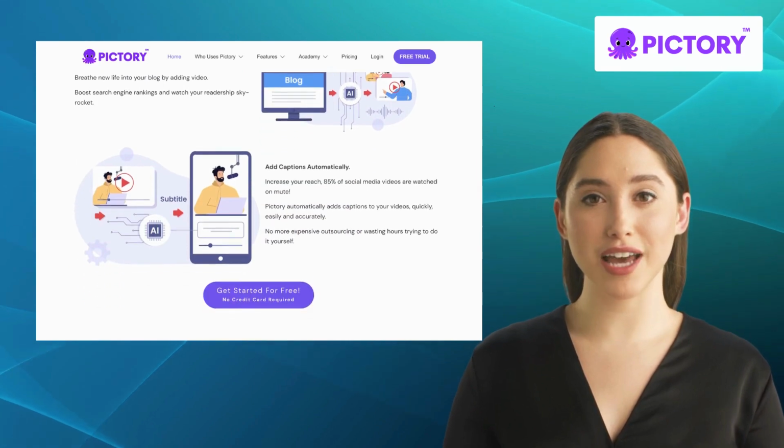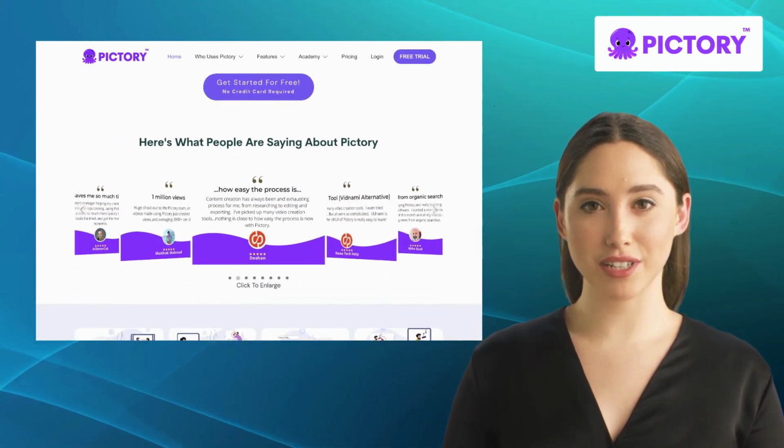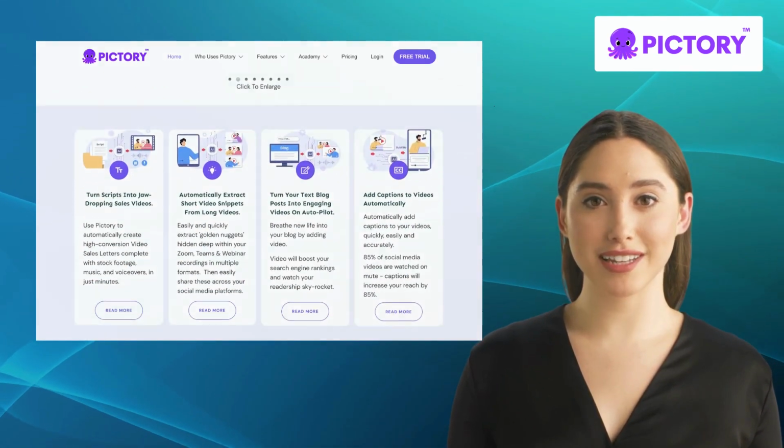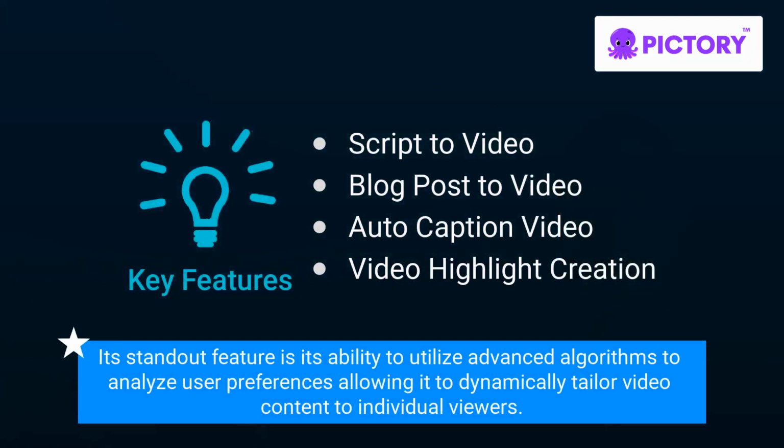Whether you're a marketer, educator, or content creator, Pictory can help you captivate your audience. Its standout feature is its ability to utilize advanced algorithms to analyze user preferences, allowing it to dynamically tailor video content to individual viewers.